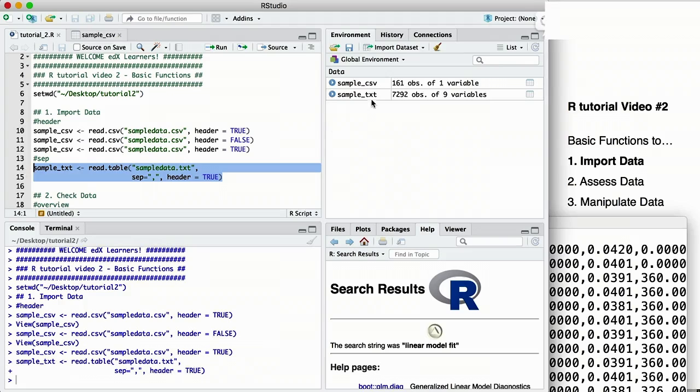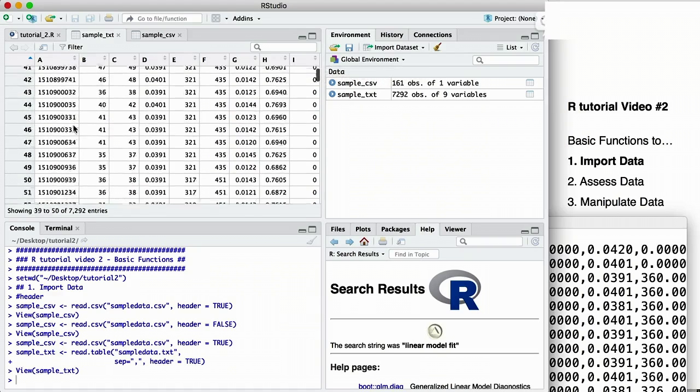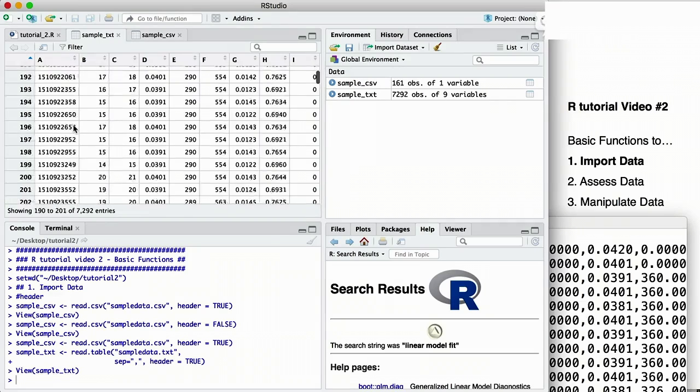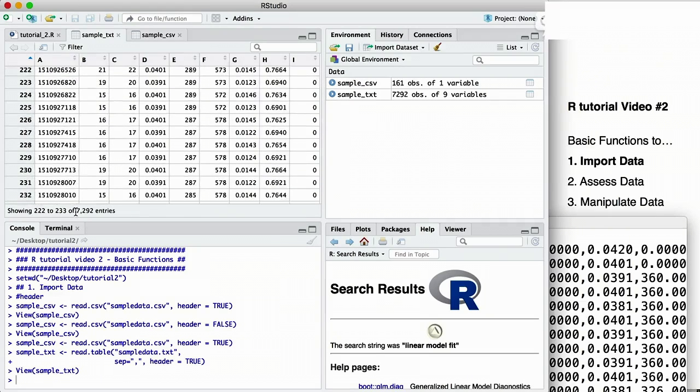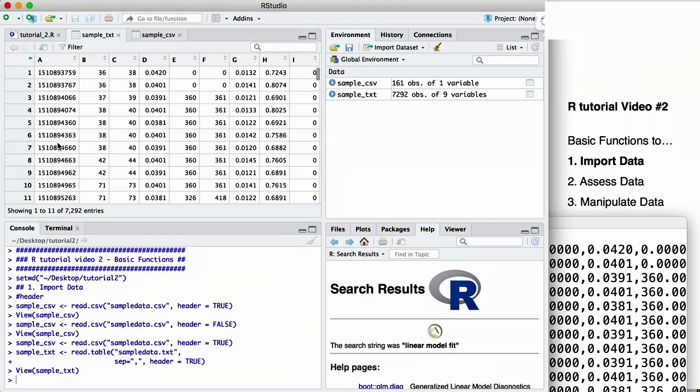Let's see what happens when we import this. Here I click this and then I can open this. See, A B C D E F G H I are assigned as header, and then below that we see a lot of data points. In fact, you can check here. There are 7292 entries, meaning that there are 7292 rows in this dataset.